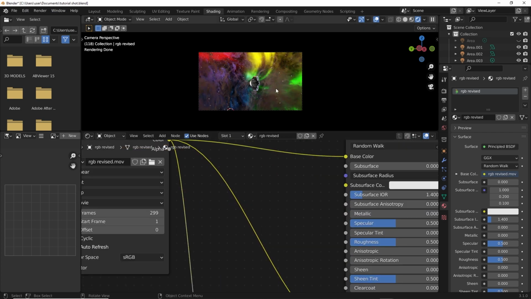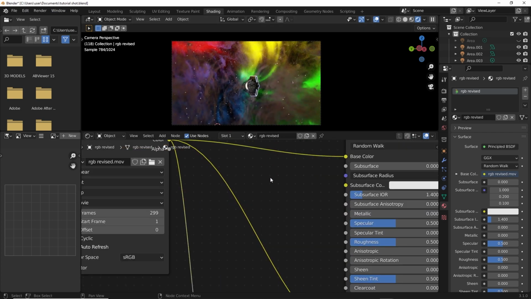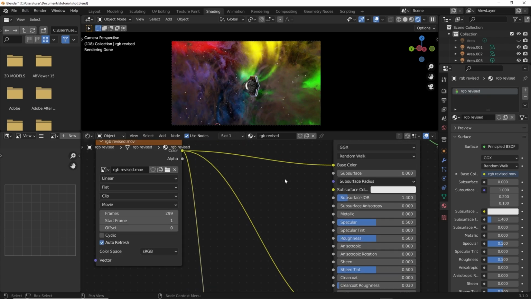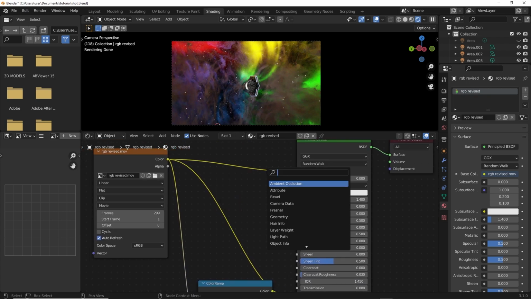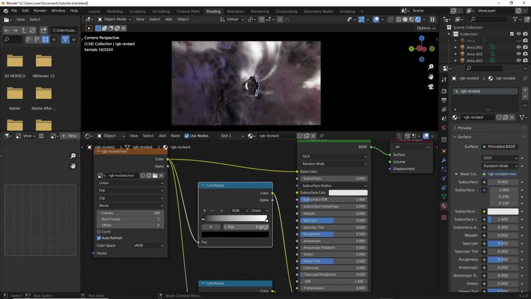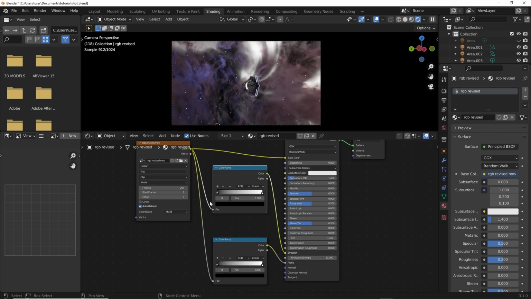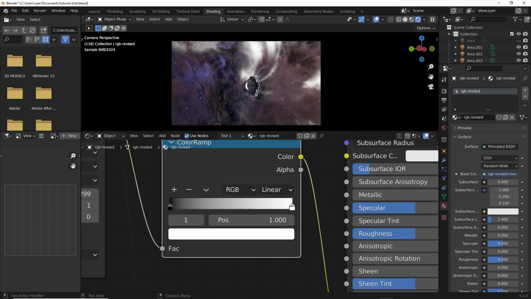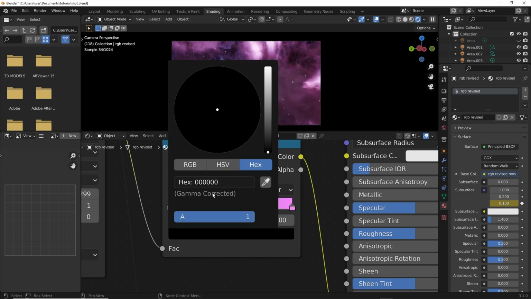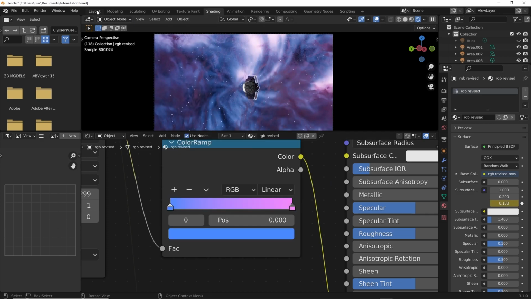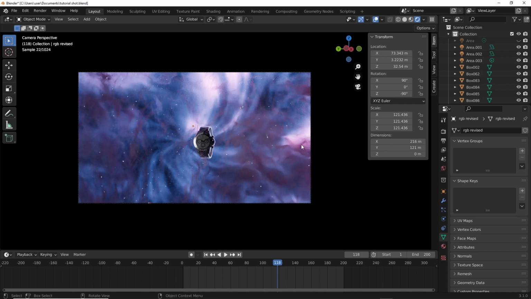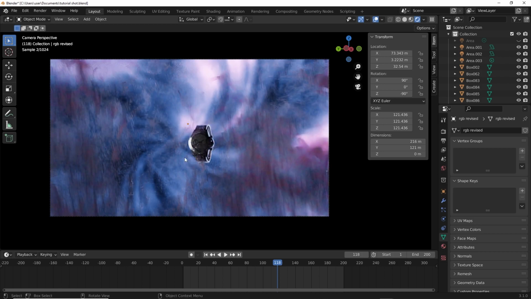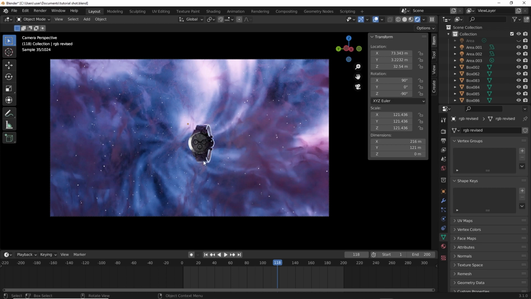And if you just like the colors as they are, that's completely fine, but since I want to change the colors to my liking, I'm going to add another color ramp node, and I'm going to place it right between the color and the emission. And as always, I have hex codes for both the values. And you can already see we're pretty much honestly done, and all we need is to animate the camera and see how it's looking.